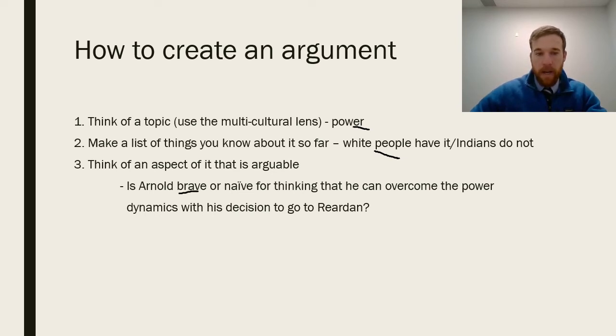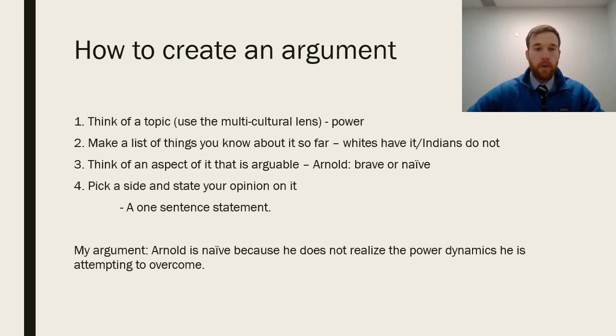So I have my back and forth. Someone could argue that he's brave for this. Someone could argue that he's naive for this. I can think about both sides as I'm going through it. And then finally, I'm going to pick a side and I'm going to state my opinion on it. That should pretty much just be a 1-sentence statement. So I'm going to pick whether I think Arnold is brave or Arnold is naive. So my argument for number 4 ends up being: Arnold is naive because he does not realize the power dynamics he is attempting to overcome.